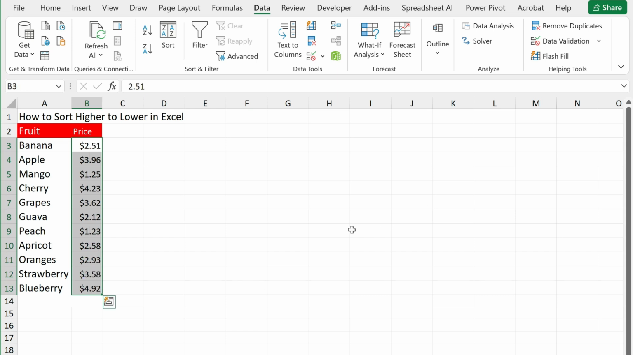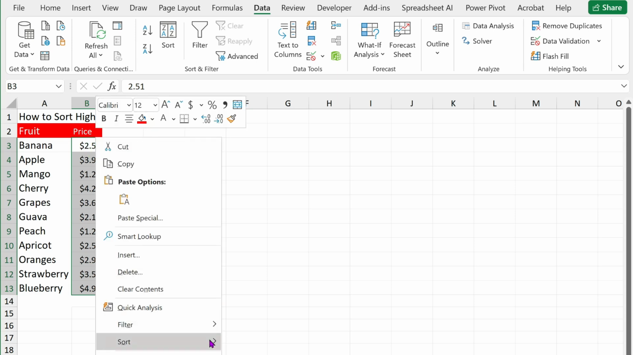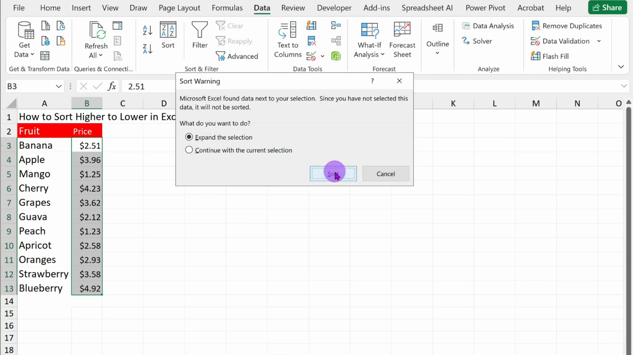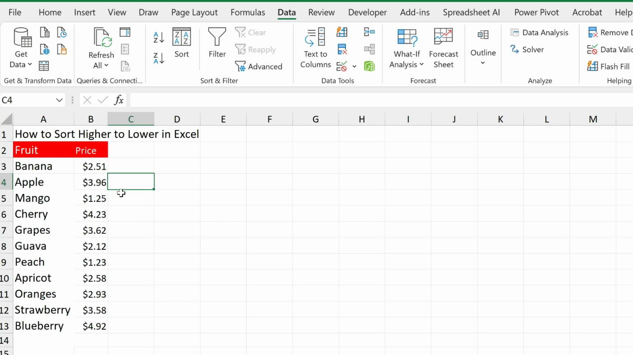Let me undo that, and in another way, you need to select the cell you want to sort and then right click and click on Sort and click on Sort Largest to Smallest. Click OK.